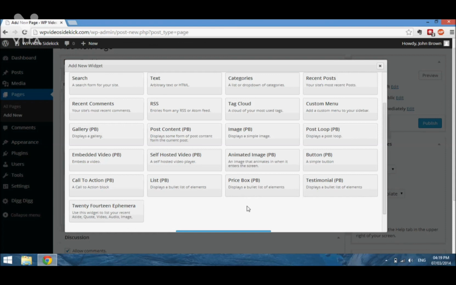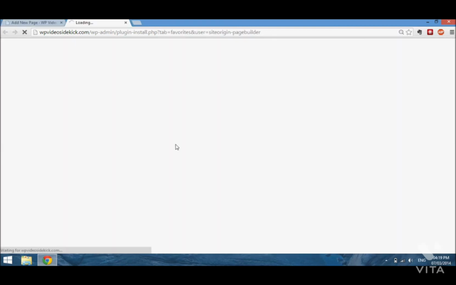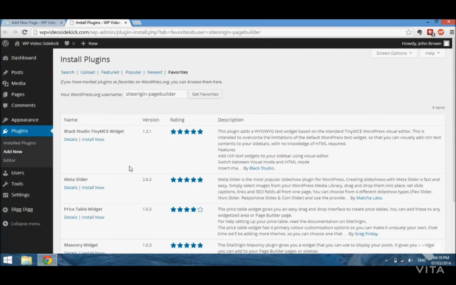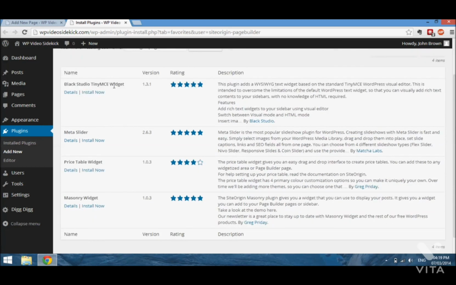So, you're really only limited by your imagination as to the types of layouts and the type of content that you can create using Page Builder. So it does actually come with an additional set of recommended plugins and widgets. So if we just click on that button, and just a couple of useful widgets that it recommends: Black Studio TinyMCE widget, for example.